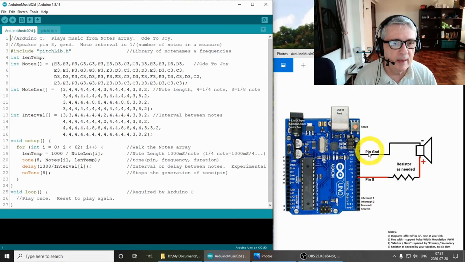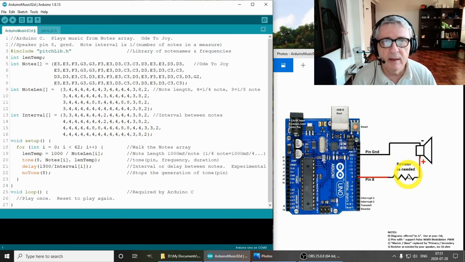Comes over here, connects to the negative, and then pin 8 goes through a resistor. My speaker is high resistance, has high impedance, so I don't need a resistor. But if you're using a regular speaker, you'll probably need a resistor. Typically for 8 ohms, I believe they recommend a 1,000 ohm resistor for an 8 ohm speaker. Okay, back over to the code.